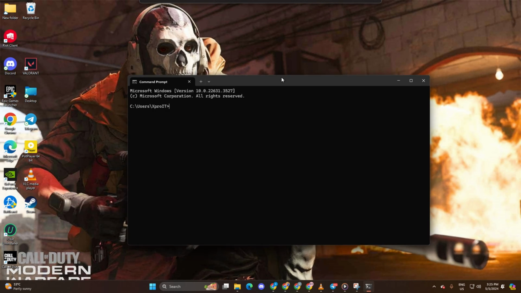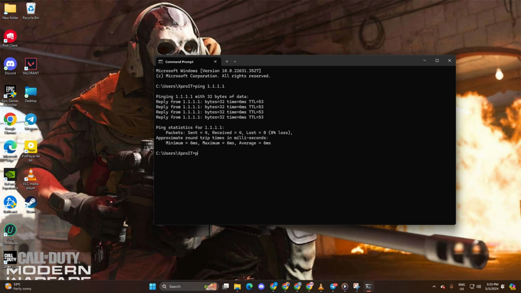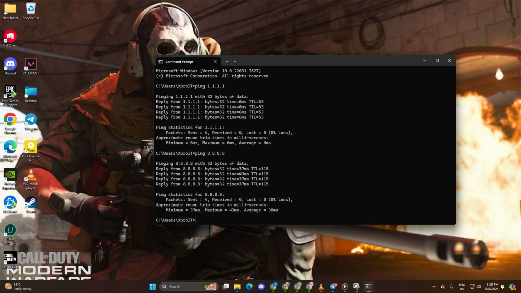To do this, begin by opening command prompt. Now type ping 1.1.1.1 and press enter to get the ping statistics. Then type ping 8.8.8.8 for another set of ping statistics. Once you've identified the DNS with the lowest ping, navigate to settings.